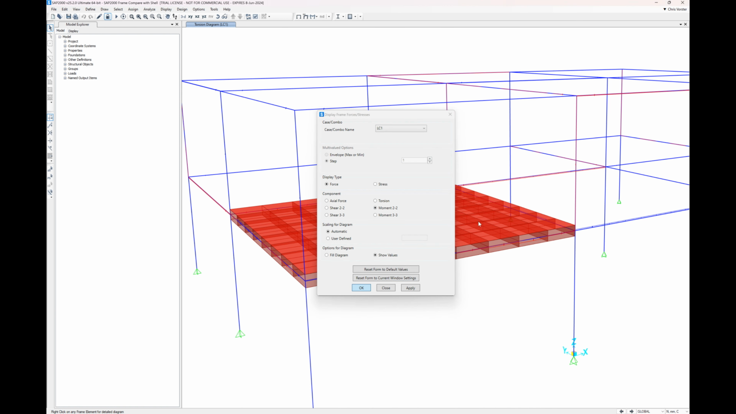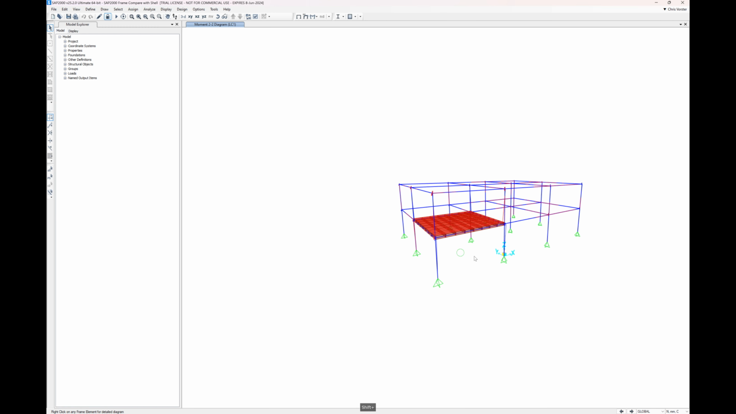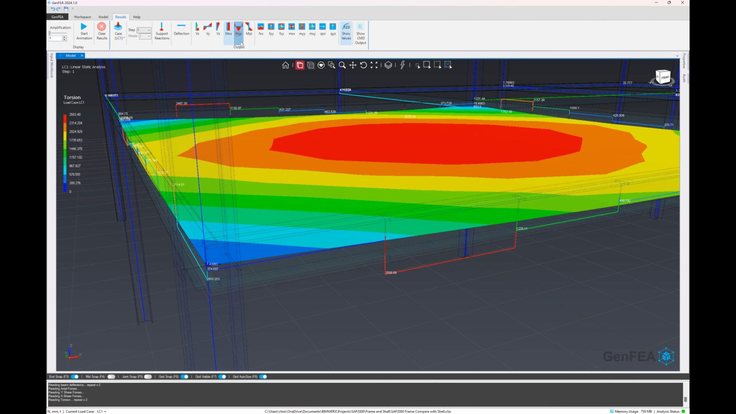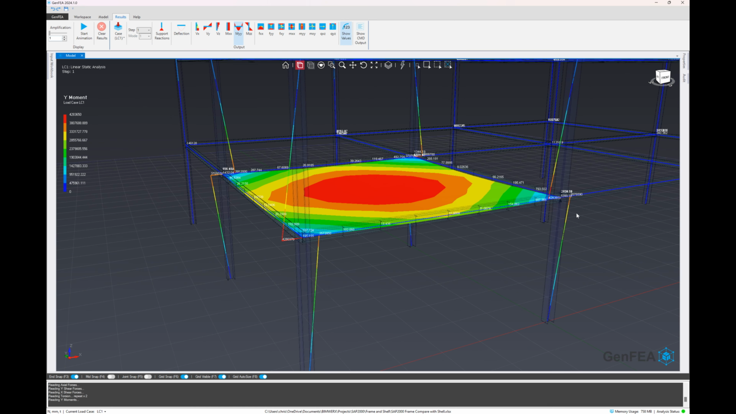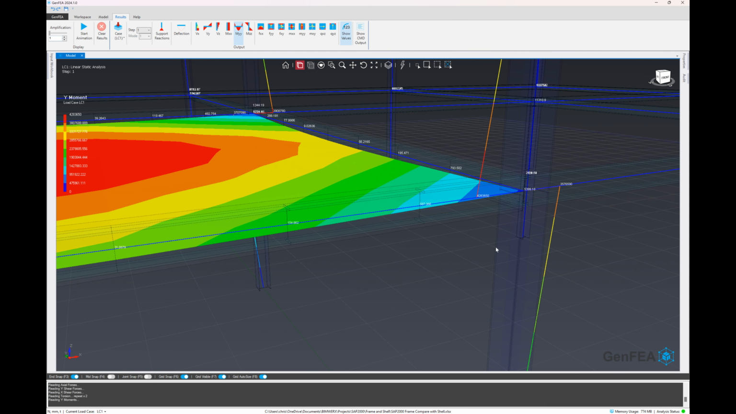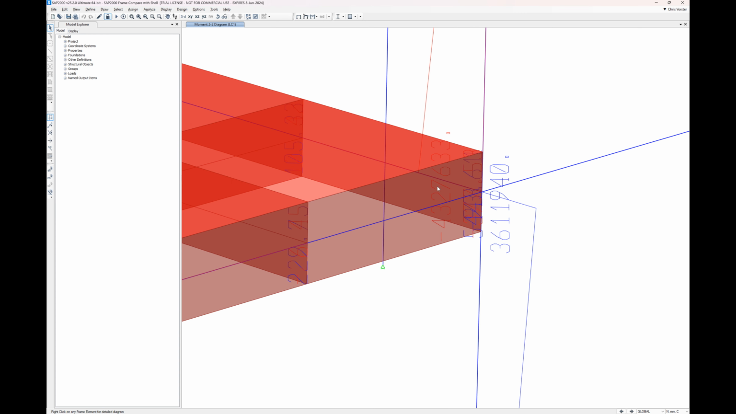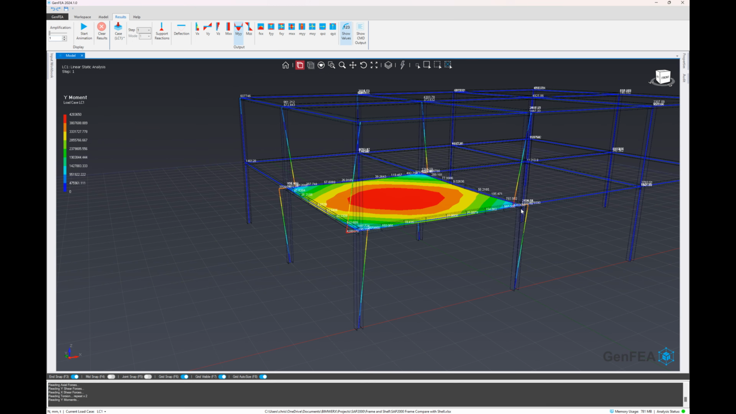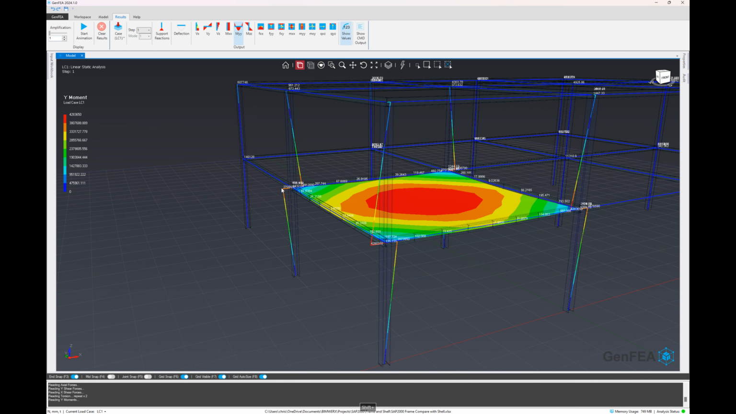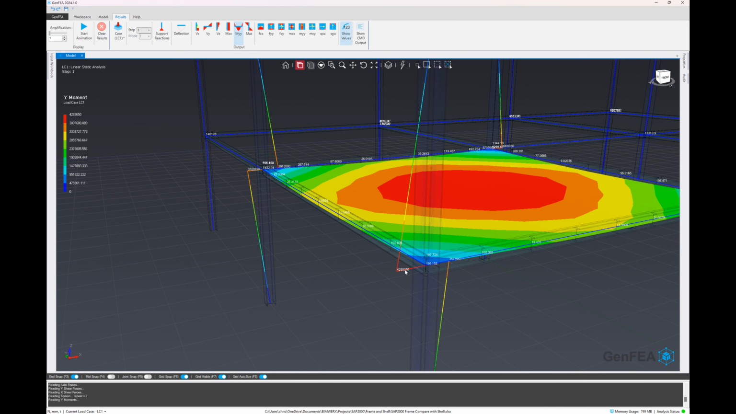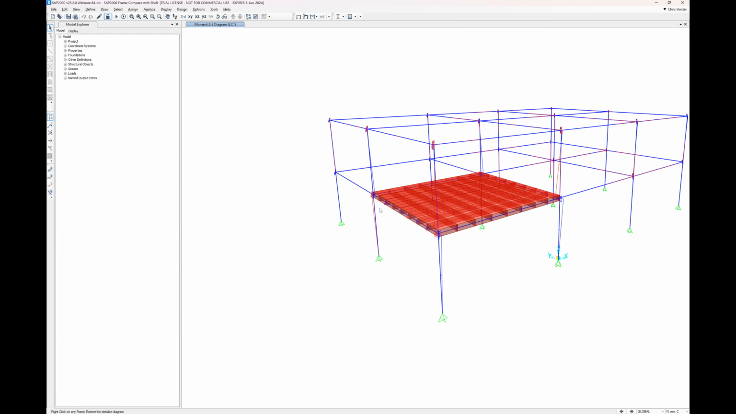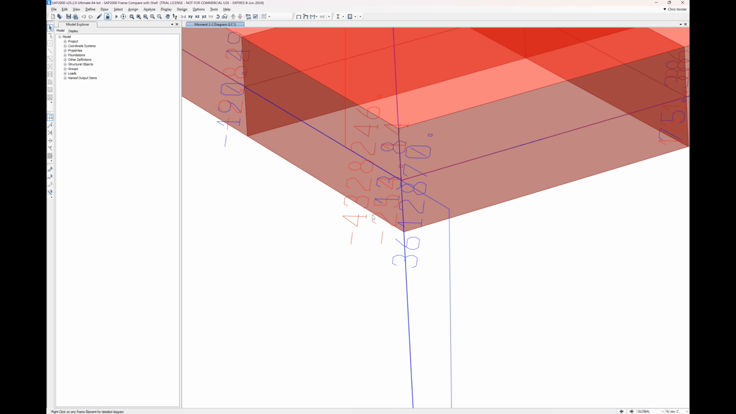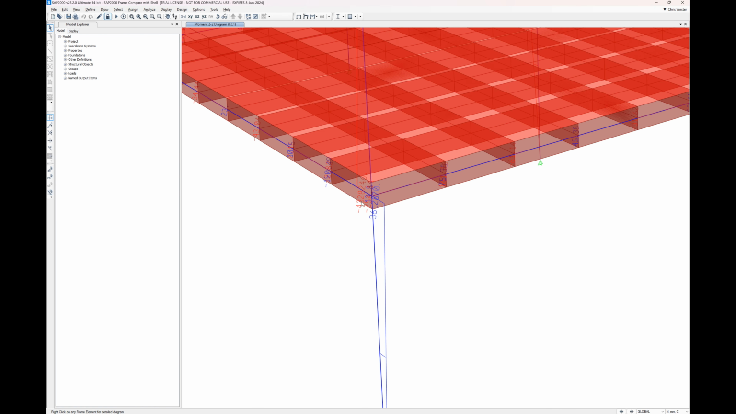So if we now switch to our moments, we can see this is the local X direction moments, and in GenFEA, since we use a different coordinate system, that'll be MYY, but the same thing. So we can see the values again for all of those very close, and we can see the same sort of diagram being plotted, the same mechanism happening in both models, the calculated mechanism in terms of the internal forces and transfer of forces. So that's looking good.